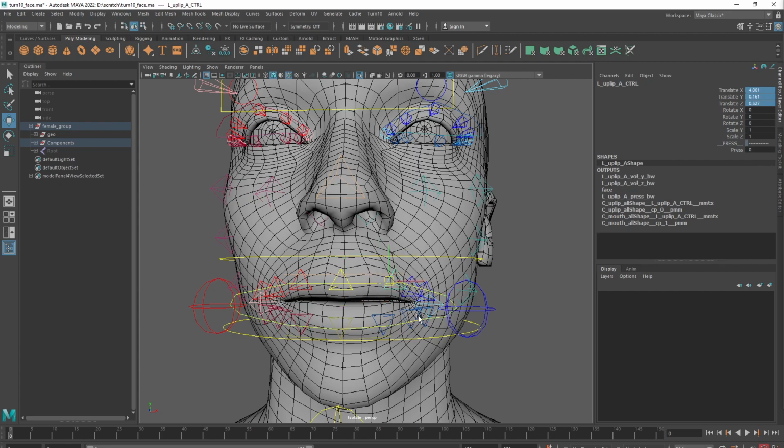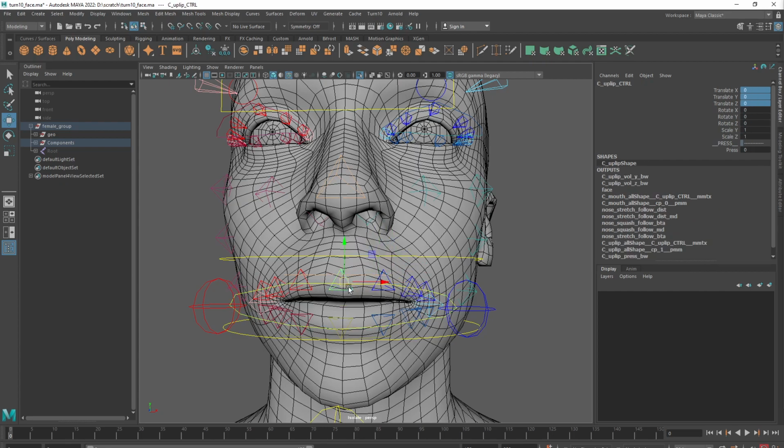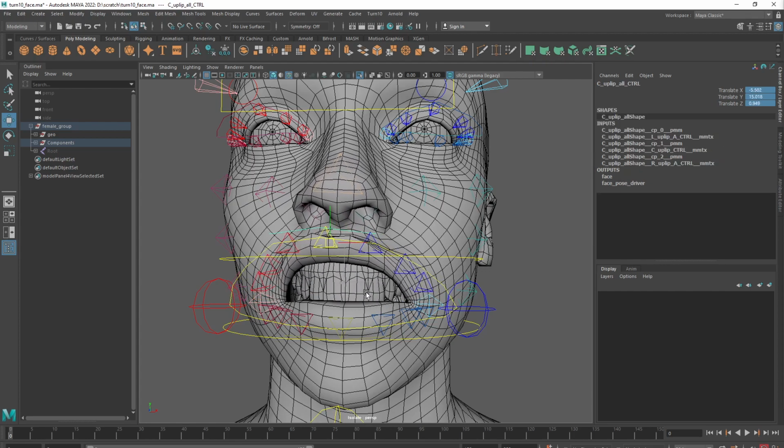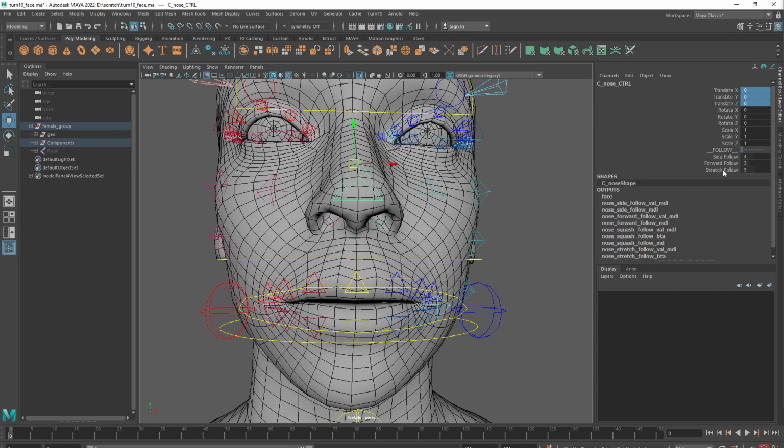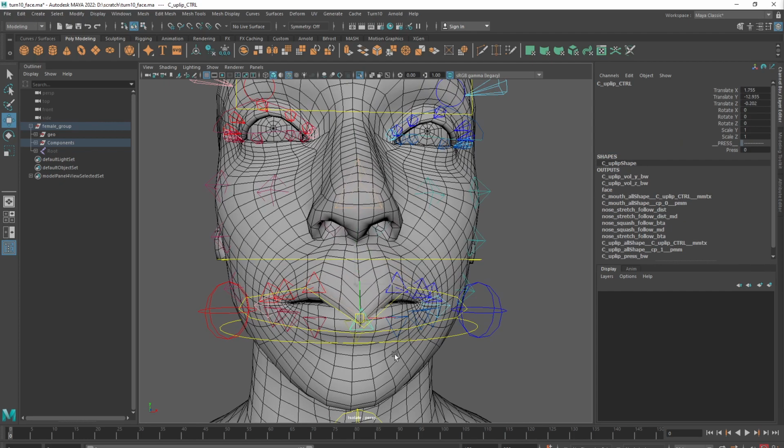It's actually driven by the center upper lip control, so wherever that goes, it's going to kind of aim the nose towards it. And so there's one for going side to side, one for in and out, and one for up and down.